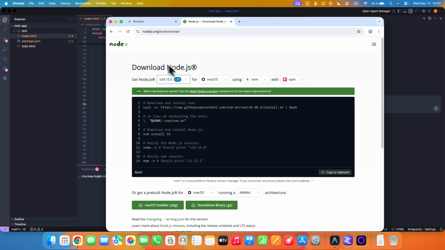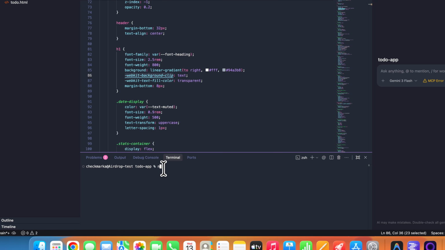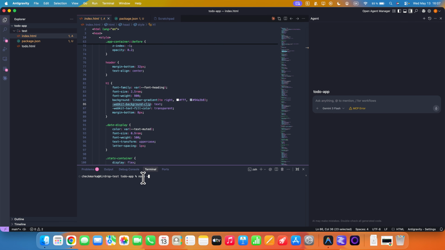Or if you don't know if you have Node.js on your computer, you can simply type node -v, like a version. And if you see a number like v something, this means you have Node installed and this is your current version.